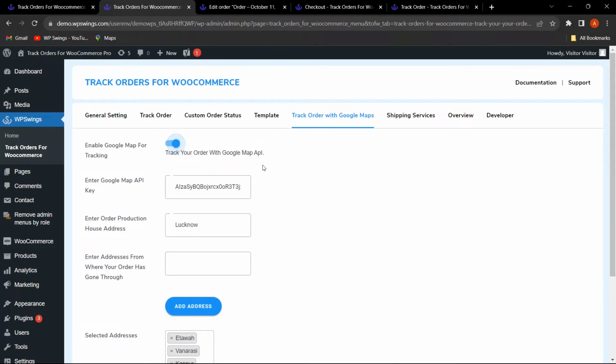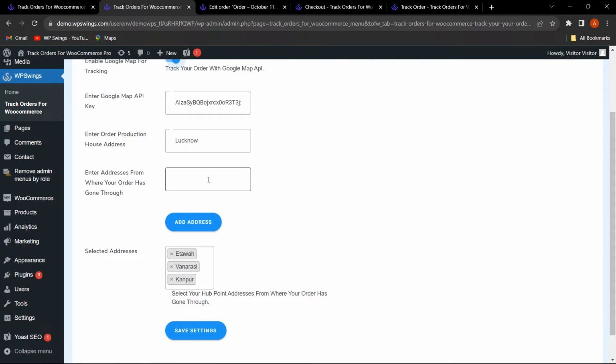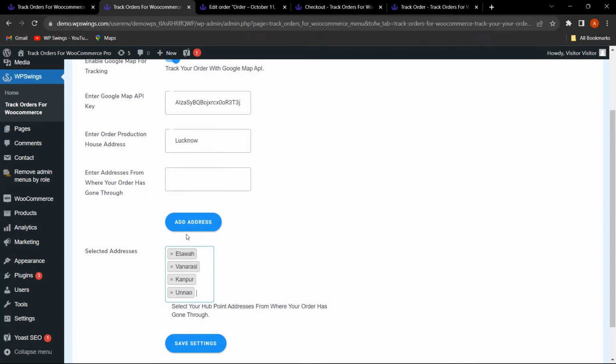From here you can also enter the addresses your order goes through. You can enter different addresses. Suppose let me show you an example: I have added this address, and here I can select that. As you can see, it is now coming as unknown. These are the various hub point addresses through which the order has gone. These are different addresses that you can select and show on your tracking, showing at which point your order is. Let me explain in detail.